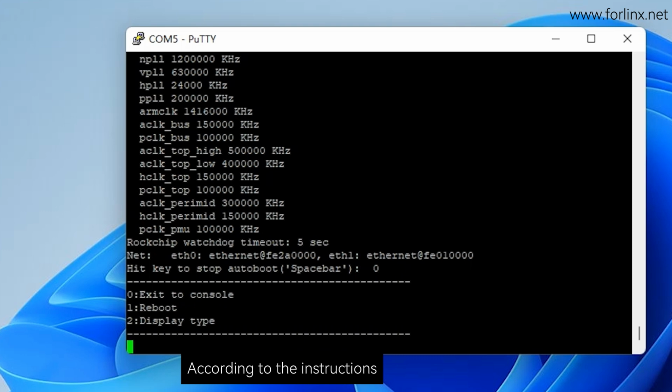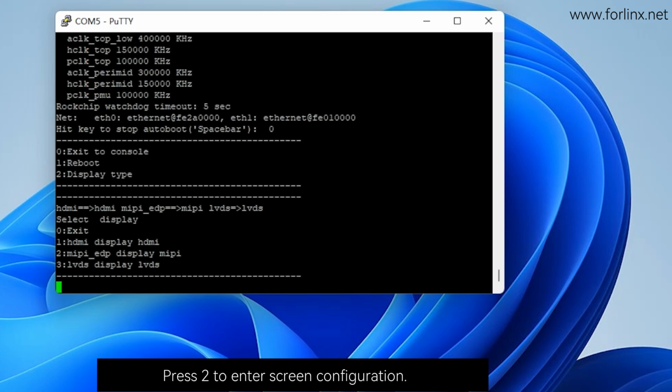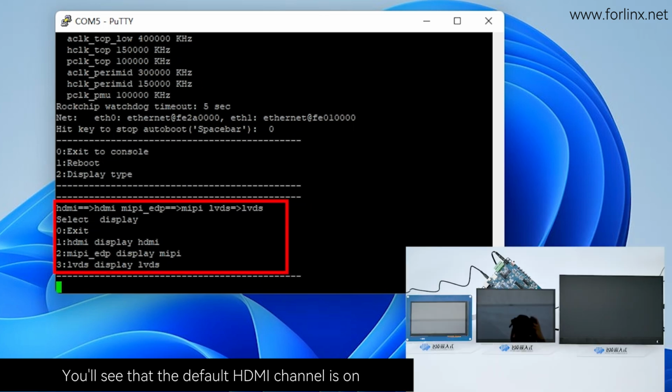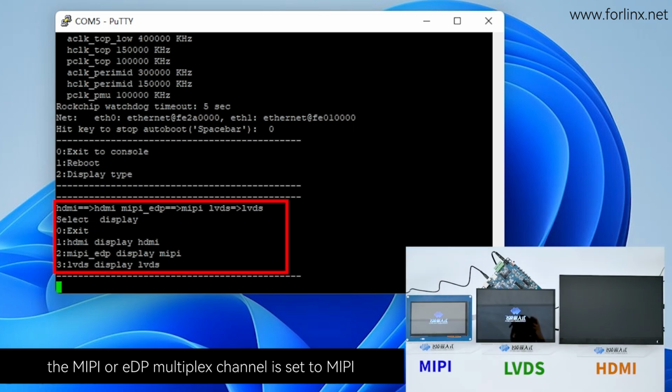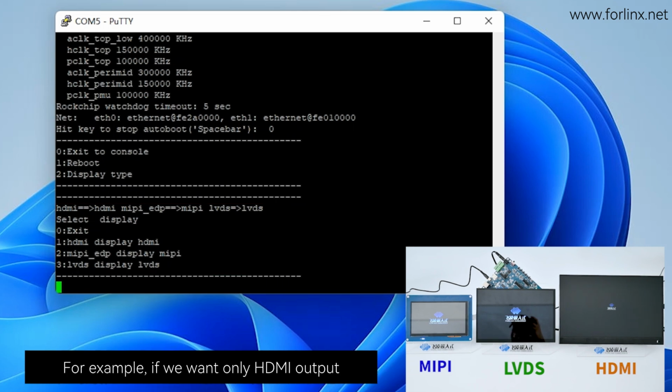According to the instructions, press number keys on the keyboard. Press 2 to enter screen configuration. You'll see that the default HDMI channel is on. The MIPI or eDP multiplex channel is set to MIPI, and the LVDS channel is also on. For example, if we want only HDMI output, we can turn off MIPI and LVDS.